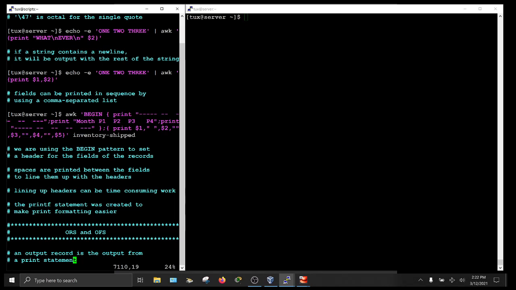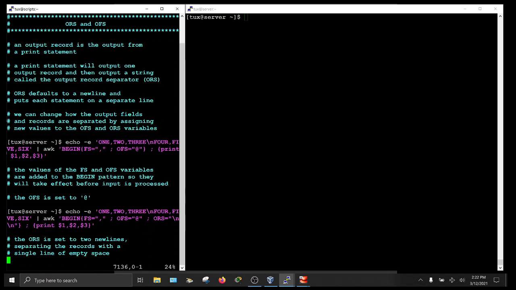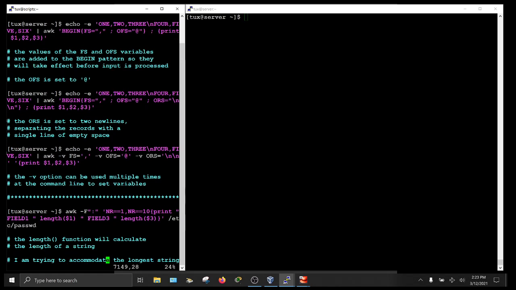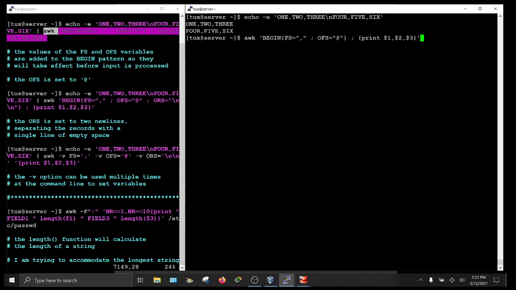Let's talk about the output record separator and the output field separator. I taught you about the input record separator and the input field separator. But when we have our output, we might want to change the field separator and the record separator to be something else. Maybe we want to double space it or so on, but I'll show you how that works. By default, the output record separator is new line. And here are our records. Here in the BEGIN rule, we're specifying the field separator and then what we want the field separator to be in our output.